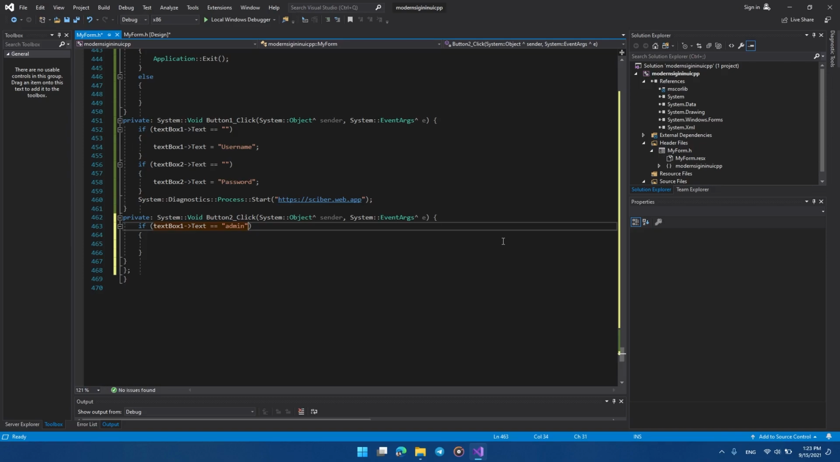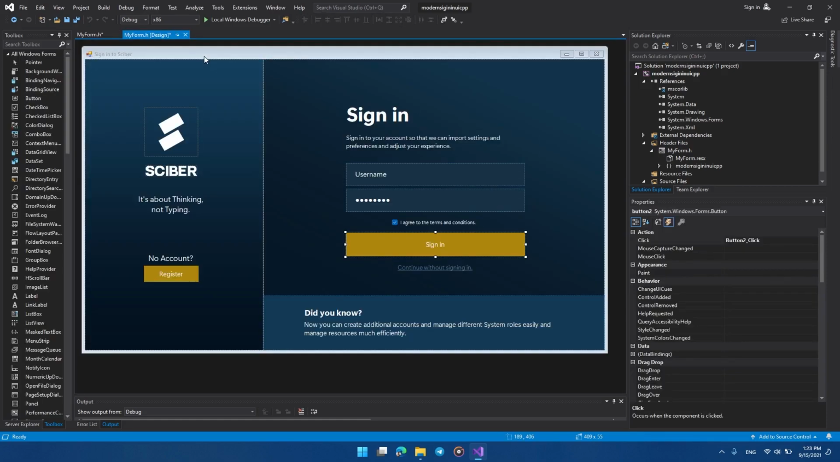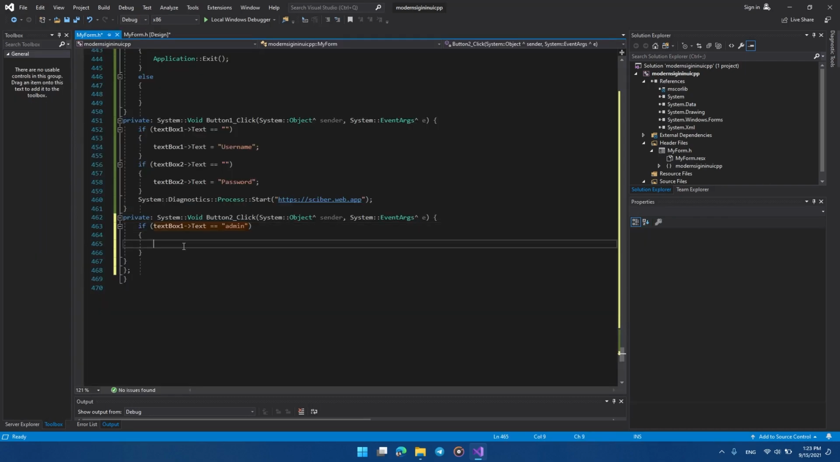Today's topic is not about algorithms, it is about how you can design and implement a modern user interface inside Visual Studio in C++ Windows Forms applications. We need to check whether the textbox's text is admin. So if the username is equal to admin, that means this user is a valid user. So then we can proceed with the part where we check whether the password is correct.